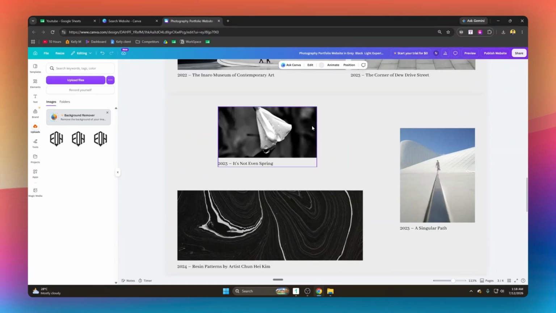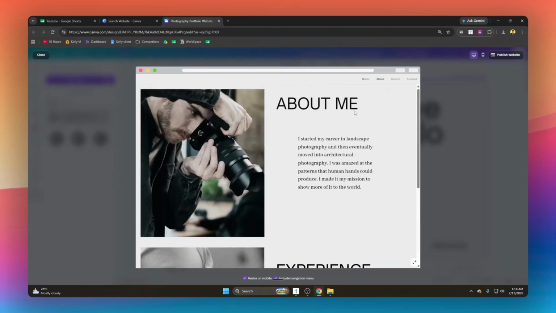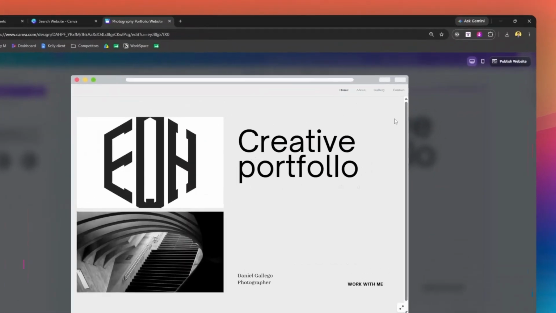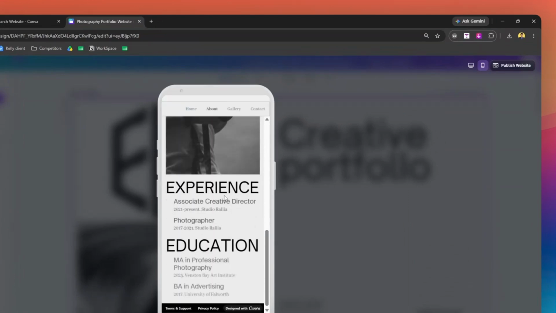Now let's see how it looks once published on the site. So go to Preview, and this is how your site will look on desktop or laptop. So that's how it works. And if you want to see it on a mobile, just click the mobile icon, and you'll see how your website looks on a phone.